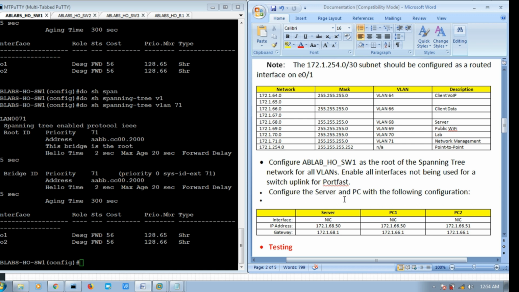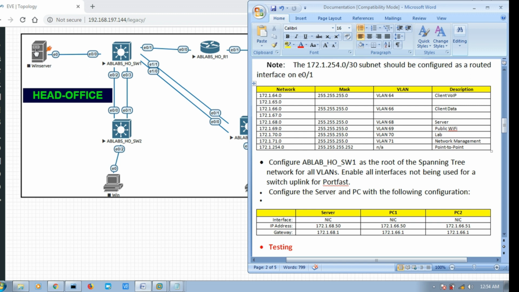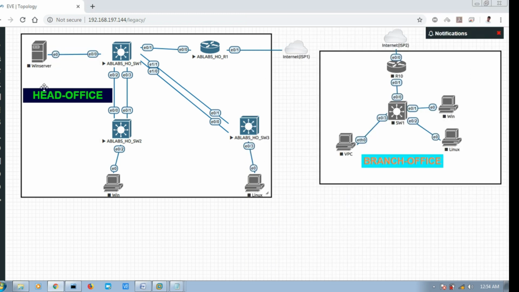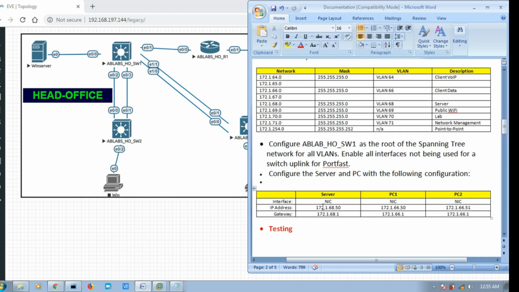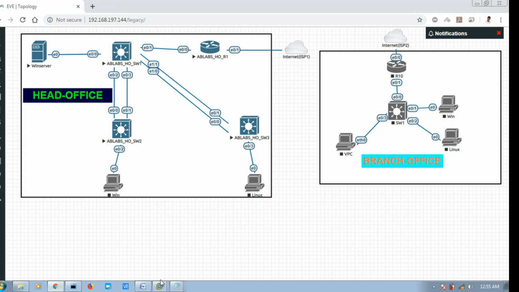Now we go to configure the server and PC with the following configuration. So we start the server configuration. We go to server to start this Windows server. So Win server is started. Here I can get notification. So now we have opened this. We have this IP address and gateway we want to set here for server. PC1 is here and PC2 is here. First of all, we start the server.